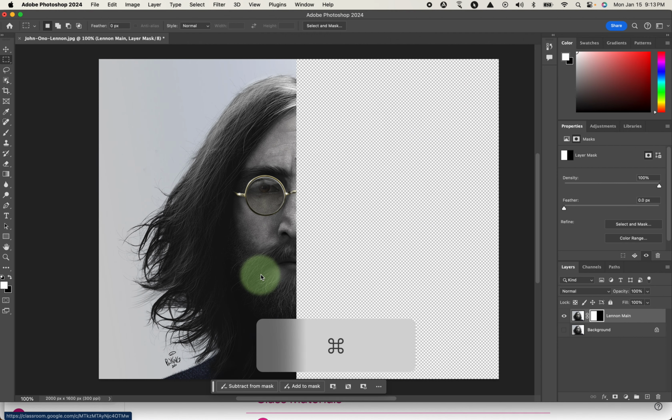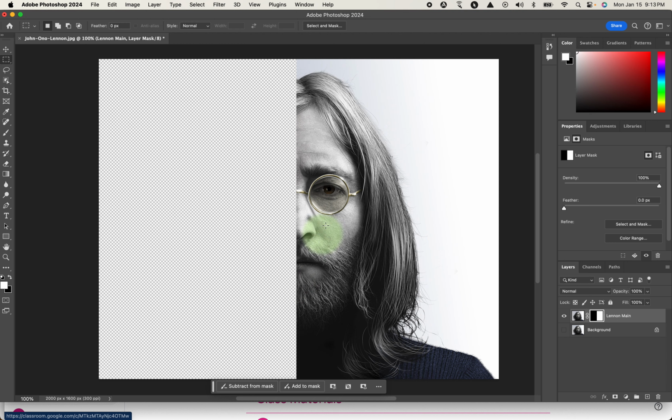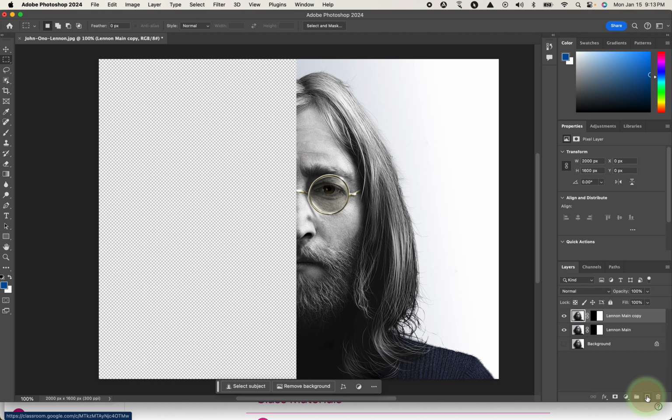So by pressing Command I, you switch between which side is showing. I want this right side showing, so make sure that's the way it is. I'm going to go ahead and drag this down and duplicate it again. So now I've got 3 copies, and this time it's going to be Lennon text. And we'll come back to that later.